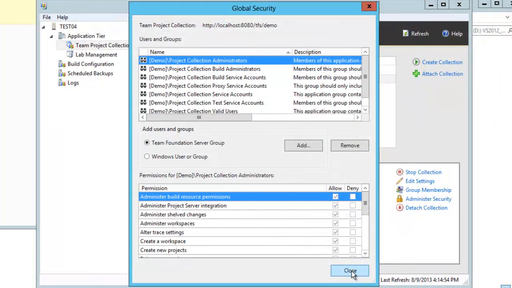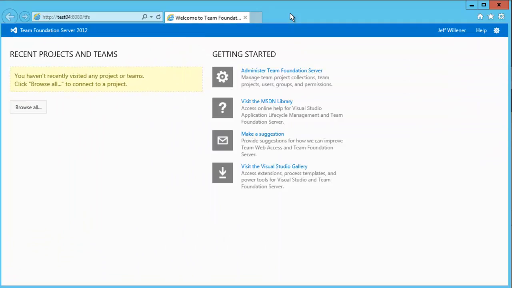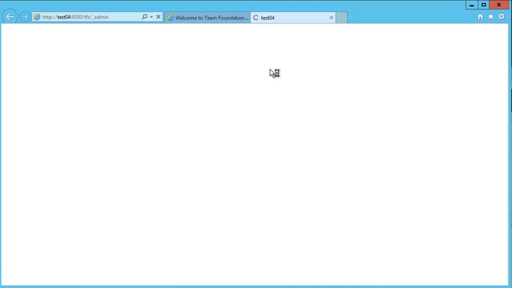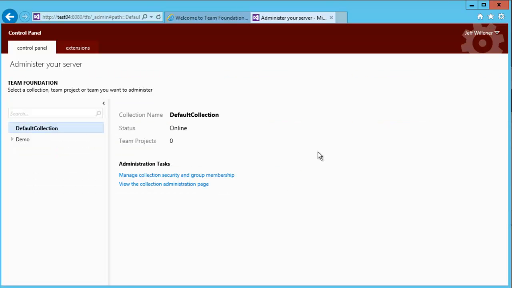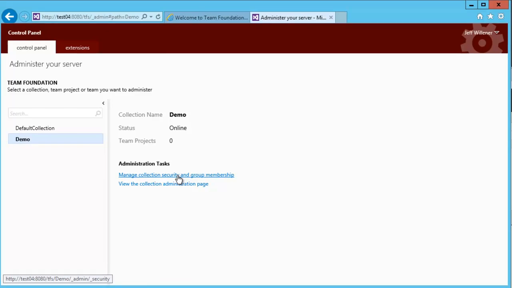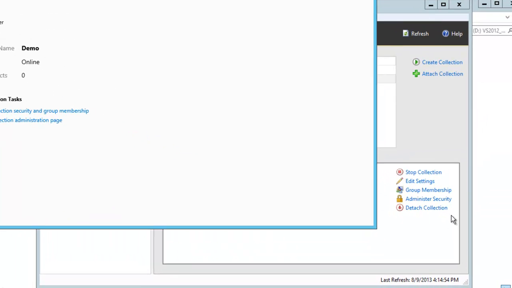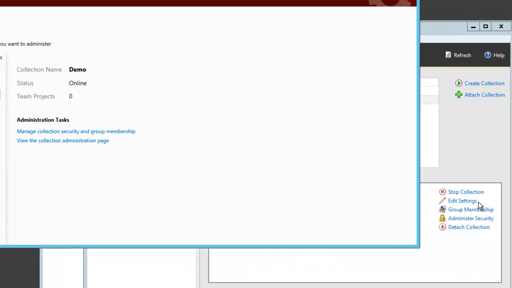So let's close this, and I brought up the link in the web browser, and I wanted to point out one thing. You cannot create or manage collections themselves, however you can administer permissions essentially for the collections. On the left here, we'll notice the two collections that we created. And if we go into the demo, we can manage collection security and group membership, which is what we just had over here in the administration console.